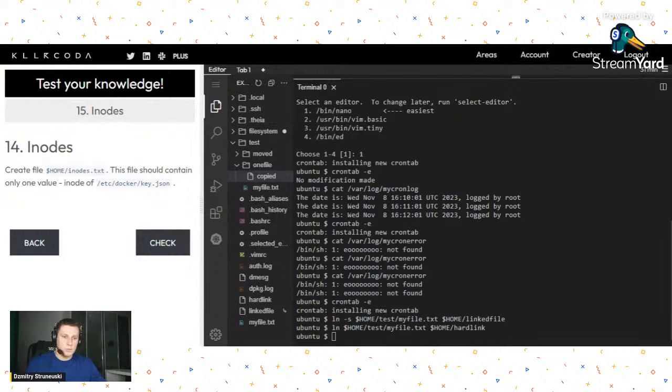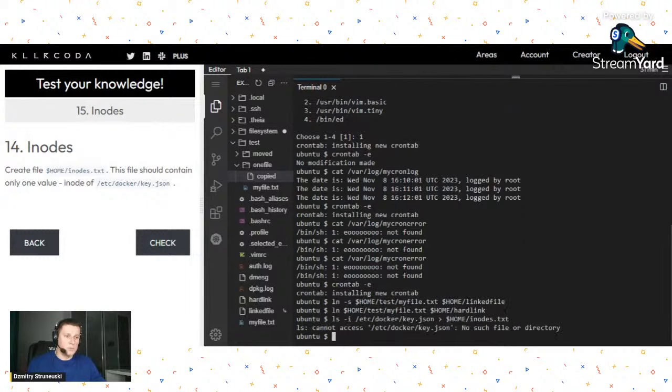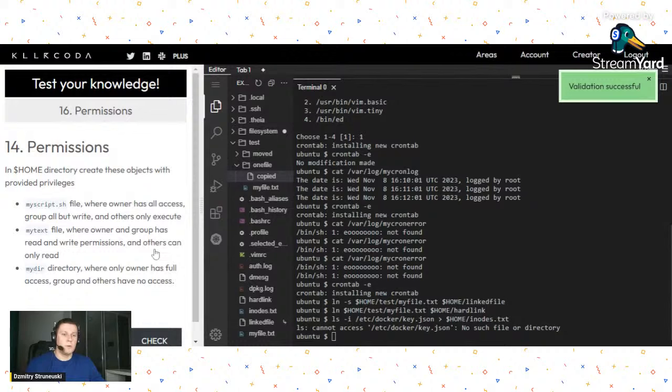Let's go to inodes. Okay, we have to create an inodes.txt file in our home directory. And this file should contain only one value, the inode of /etc/docker/key.json. As I saw in the chat, we have an error here because we have no docker key.json file installed on this system. But anyway, we have created this inodes file. And if you check it, the validation is successful.